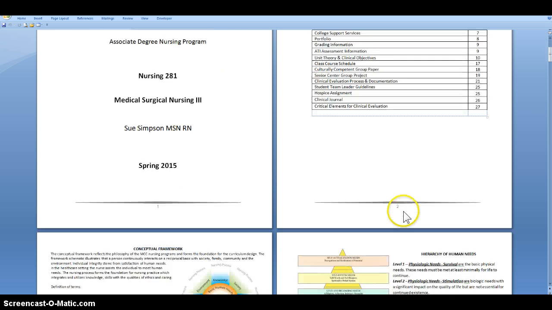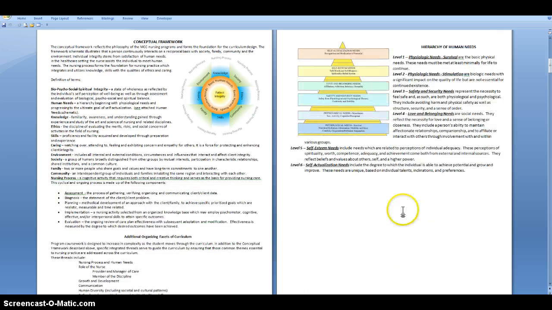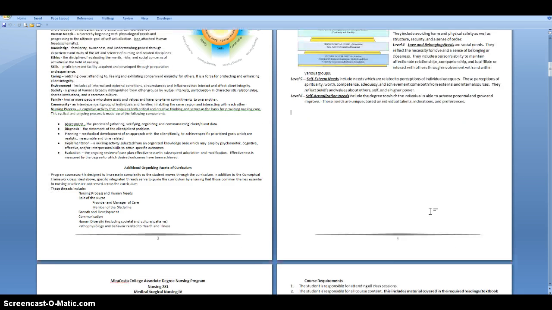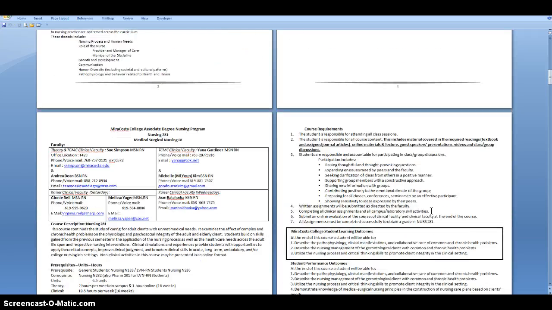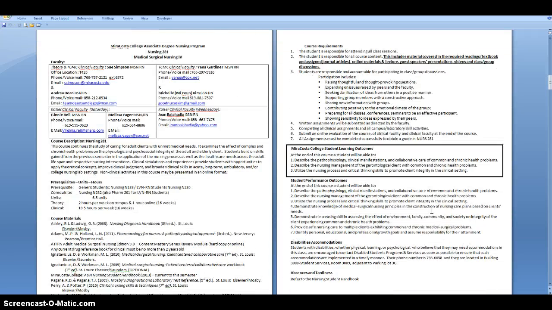Table of contents, self-explanatory. The conceptual framework, you need to be familiar with this. This is what your curriculum is based on, and this is the philosophy of the department and the faculty, and the hierarchy of human needs. This is also the basis and developed by the faculty as the bones of our curriculum.